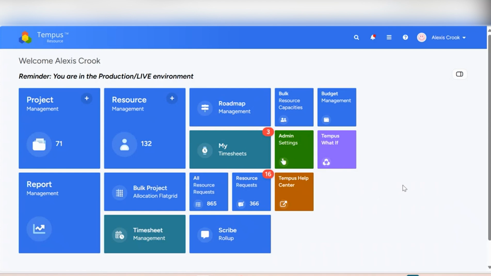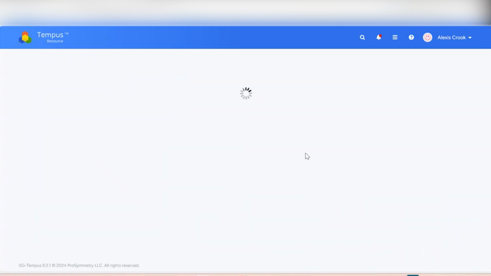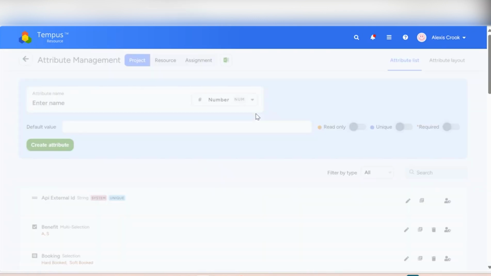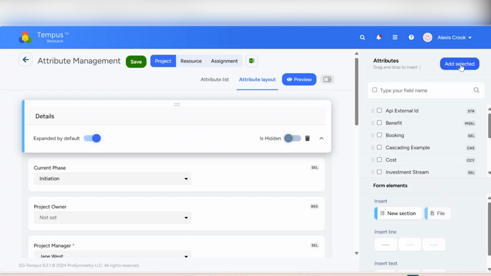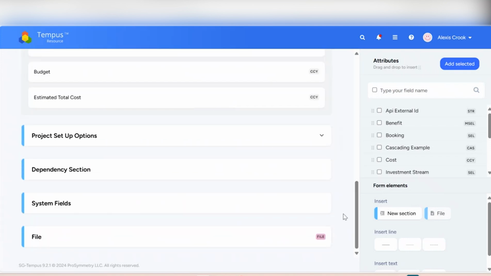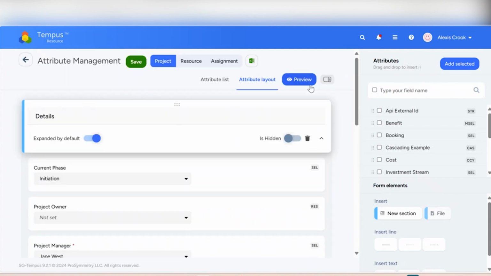All right, before I navigate to the attribute screen of both projects and resources, I'm going to show within admin settings and attribute management. I'm going to navigate to attribute layout. You now have the ability to insert an area for a file. So right now I'm within the project attribute screen, and I have chosen to pull in the ability to insert a file down at the bottom. And you can do the same thing for resources.